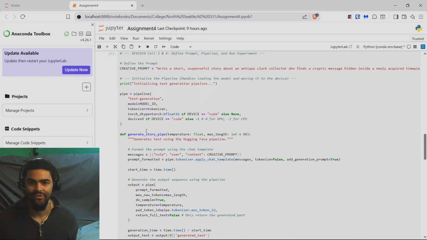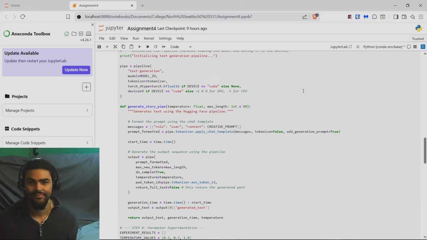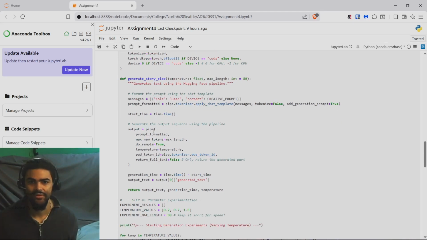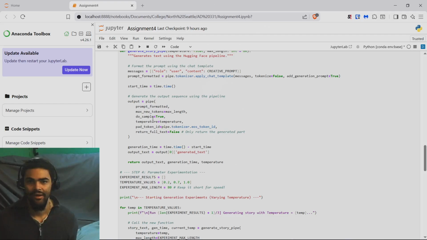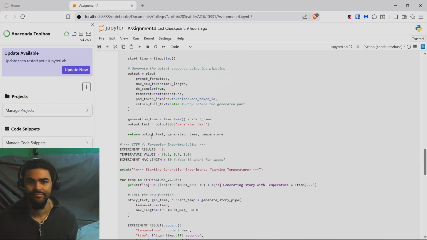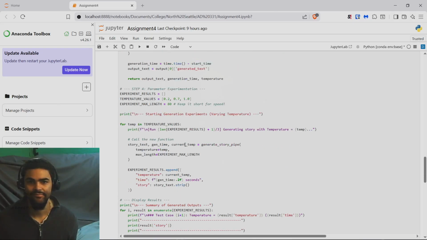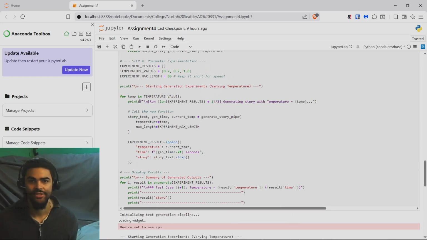The def generate story pipeline includes temperature as a float, and the max length, like I said, int 80. You have the messages here, which feeds into the tokenizer. We have the time function being called from that library we imported, and then this is our output structure, and of course, the return statement. Here are the parameters that we're going to be monitoring: the temperature, like I had mentioned.